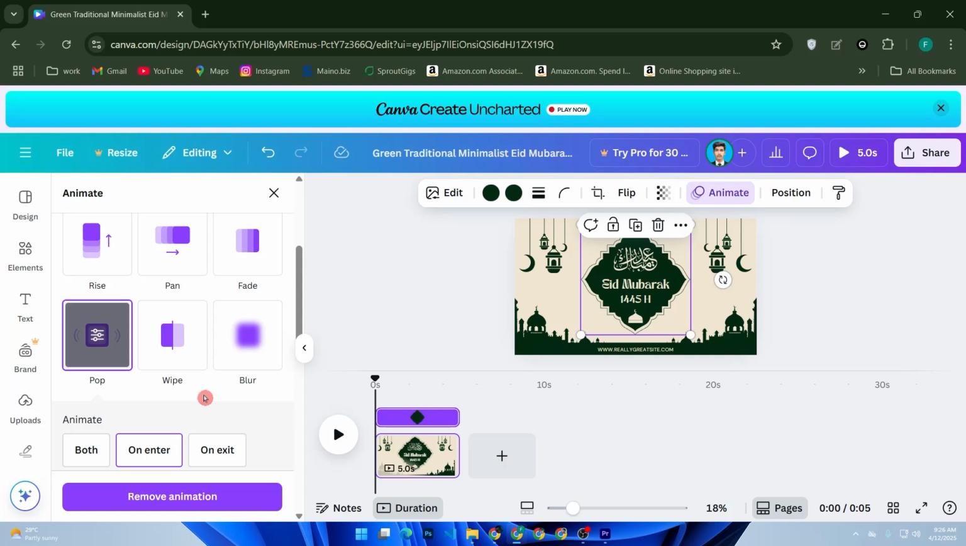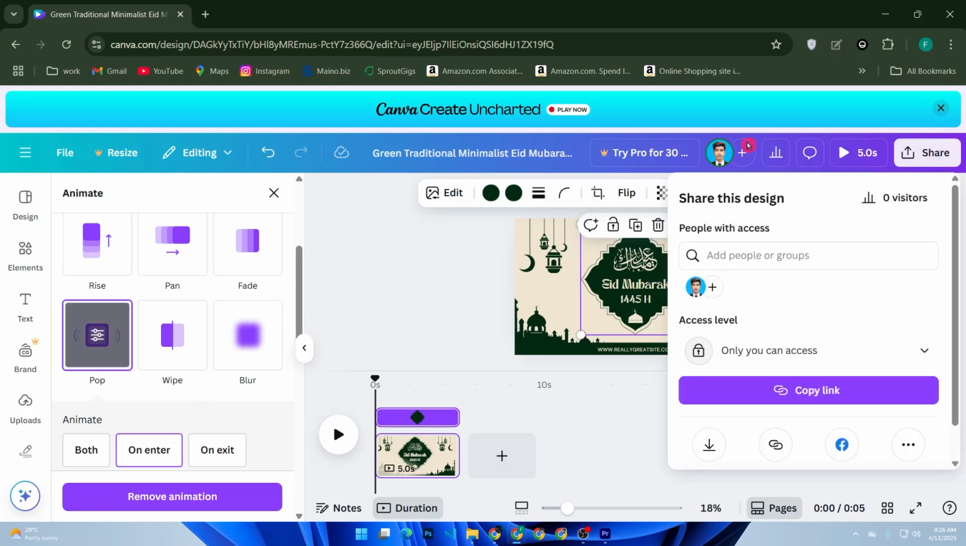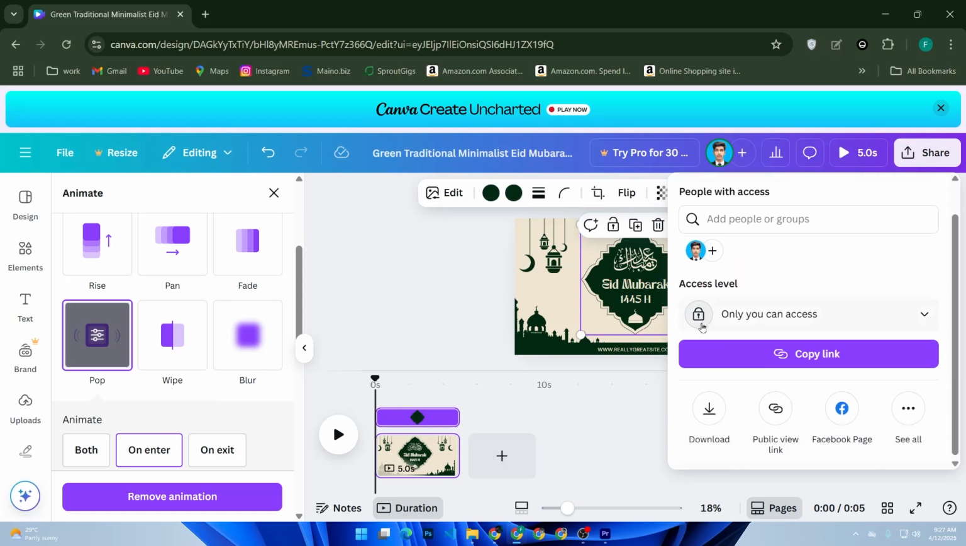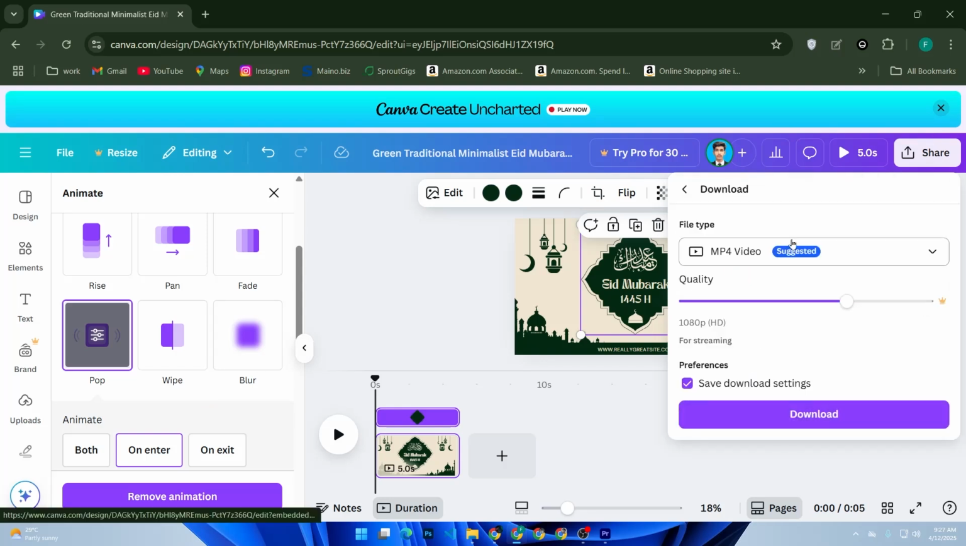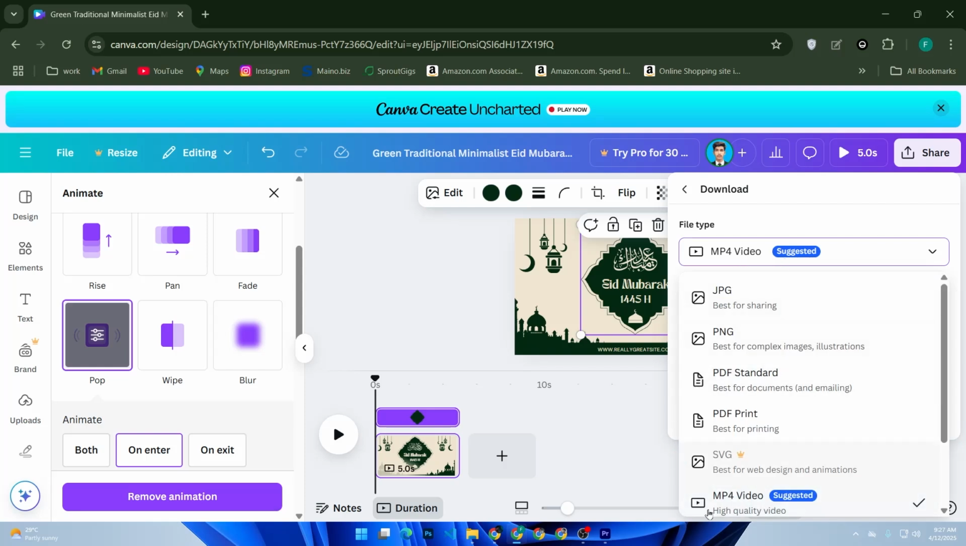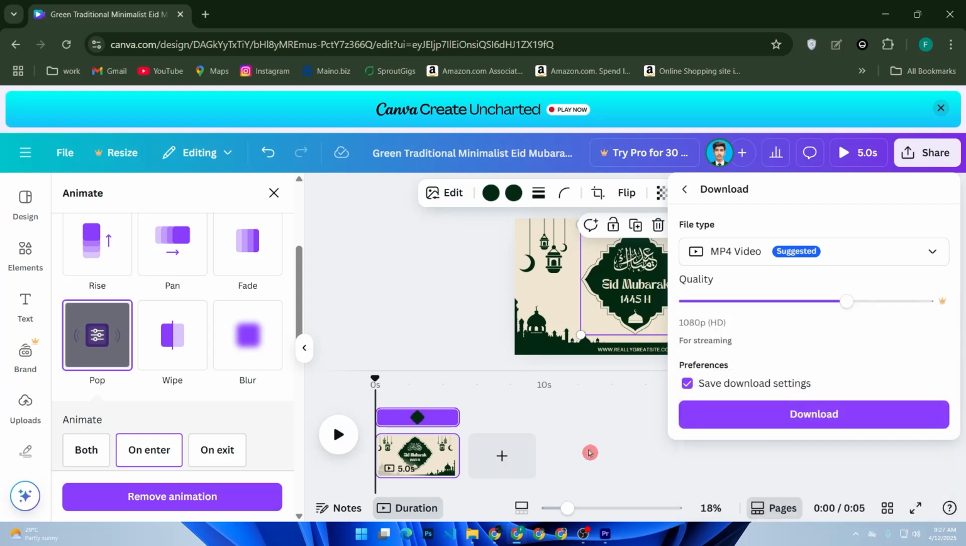When you are done editing, click on the share button from here. Then choose download and choose the video file type like MP4 video. You can also post directly to platforms like YouTube, Instagram or TikTok right from Canva. And just like that, you have made a video in Canva.